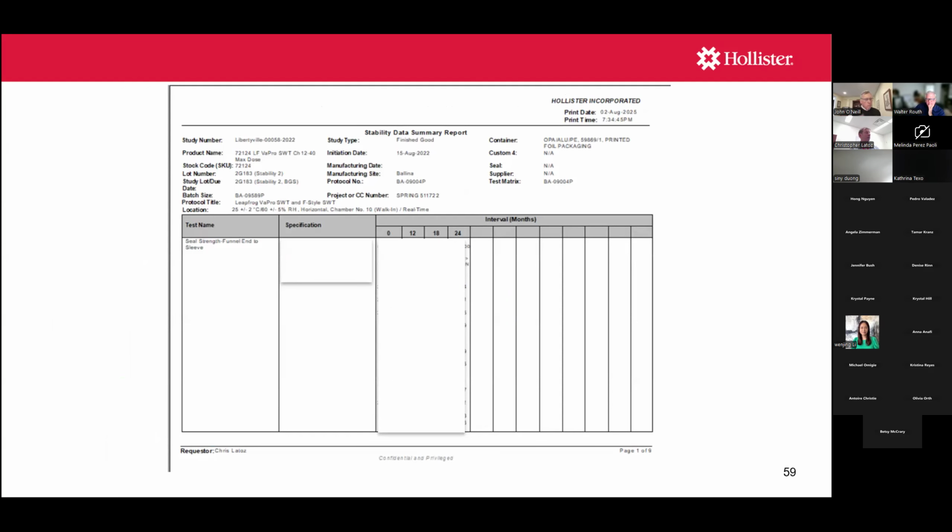This is one of the many reports that you can generate from the system. So this is your typical stability data summary report. Kind of the default is it generates this in the form of a PDF. You do have the option of exporting the data into a variety of different formats, including Excel. You can do CSV, even Word documents, depending on your need.